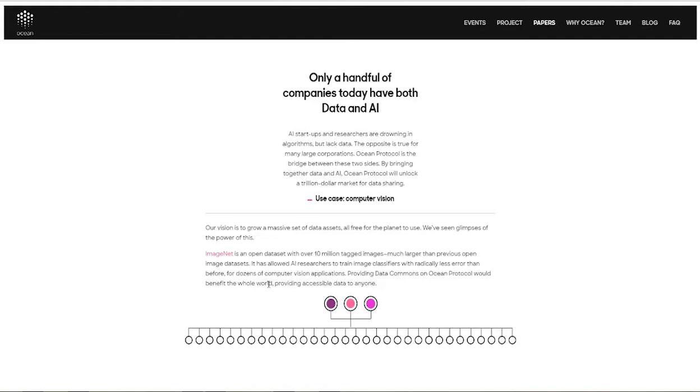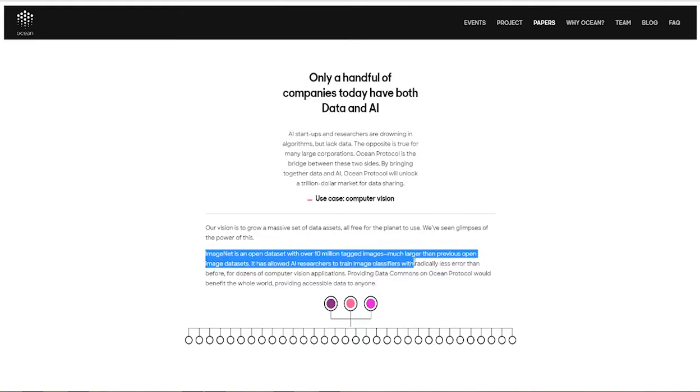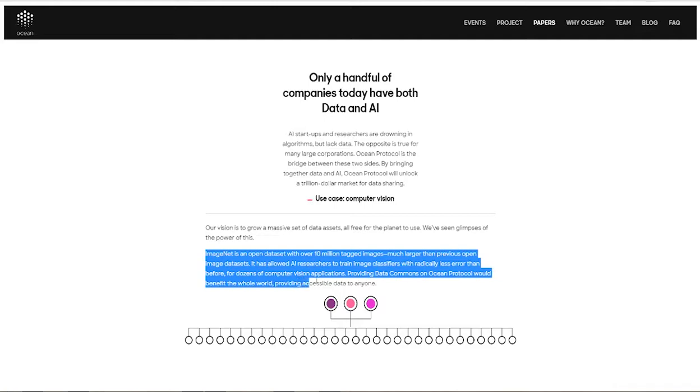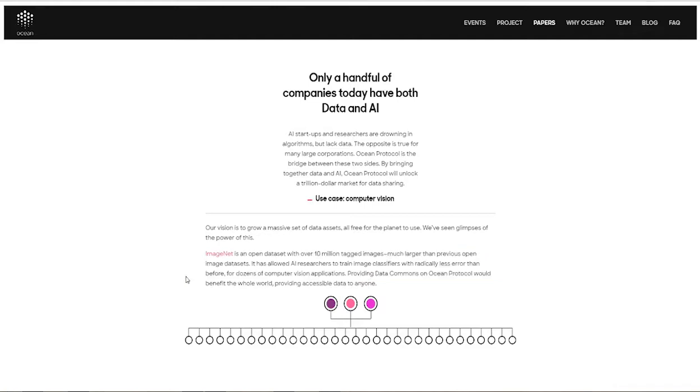You can see here, ImageNet is an open dataset with over 10 million tagged images, much larger than previous open image datasets. This has allowed AI to train image classifiers with radically less error than before for dozens of computer vision applications. Providing data commons on Ocean Protocol would benefit the whole world, providing accessible data to anyone. That's another admirable goal in my opinion.